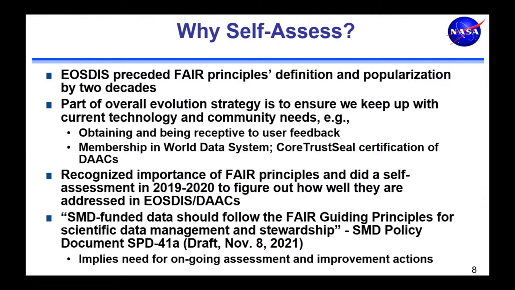And part of the overall evolution strategy is to ensure that we keep up with current technology and community needs, as I just mentioned, and that we are receptive to user feedback. Another example of how we are keeping up is membership in the World Data System and CoreTrustSeal certification of all the DACs. So we are keeping up with what's happening in the world. And we recognize the importance of FAIR principles, so we did a self-assessment in 2019, 2020.